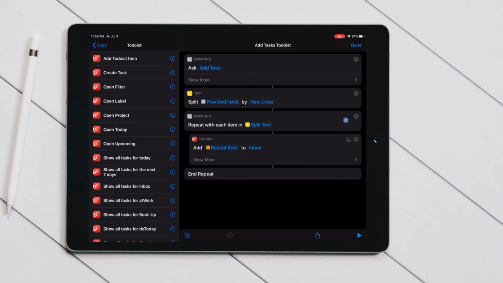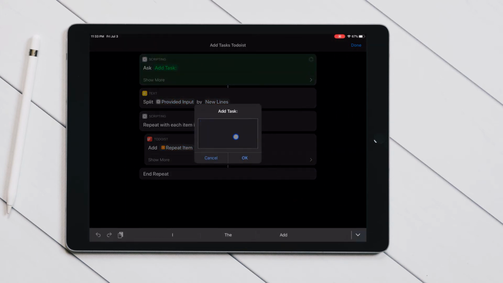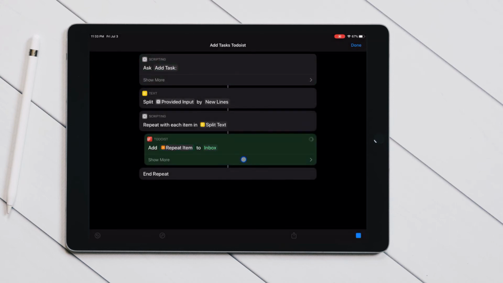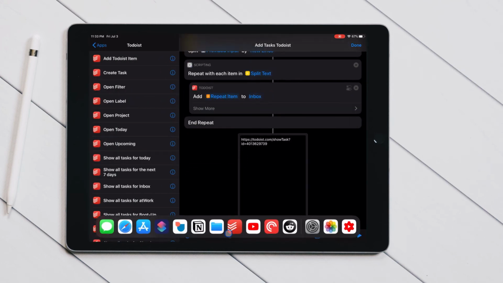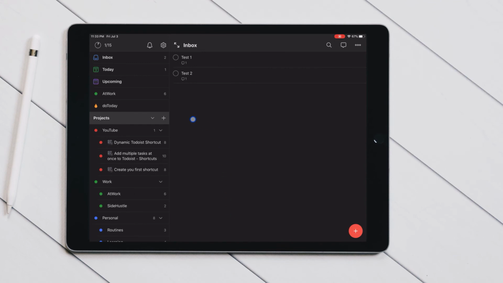Let's run the shortcut to make sure everything's working as we thought it would. So test one, test two. Now that we have two tasks, we can actually click on Done, and that should go through the process and be added to Todoist. Let's go back to Todoist and go to the Inbox project, and you can see that test one and test two have been added.